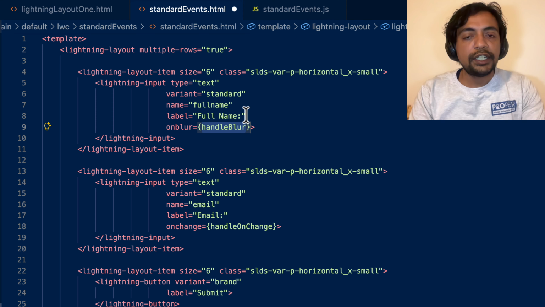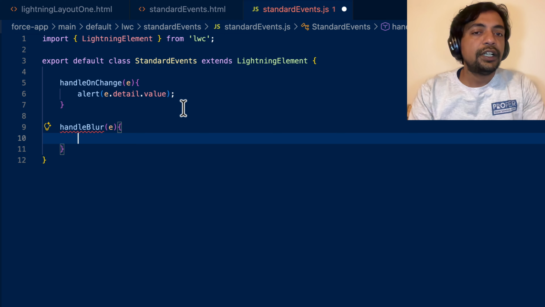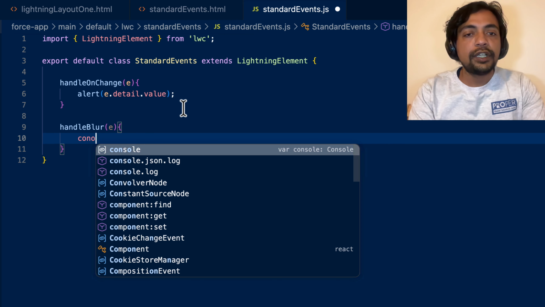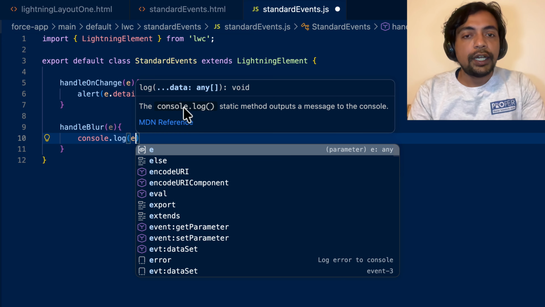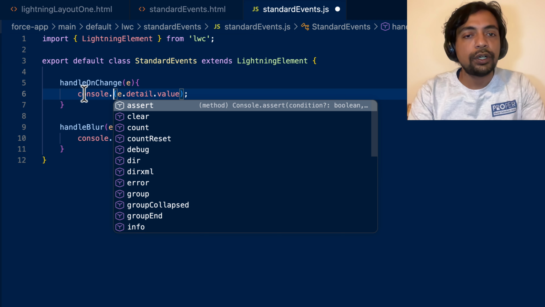Now I just need to create this handle blur in the JS. Here I'm naming it the E object, or event object, and again instead of alert I'm using console.log and printing E, and I'm moving this also into the console.log.